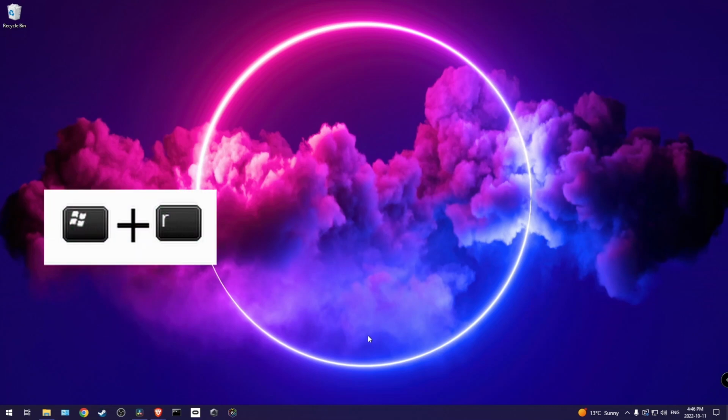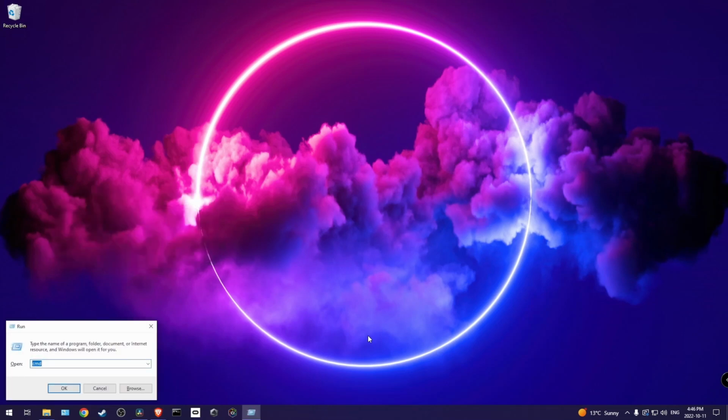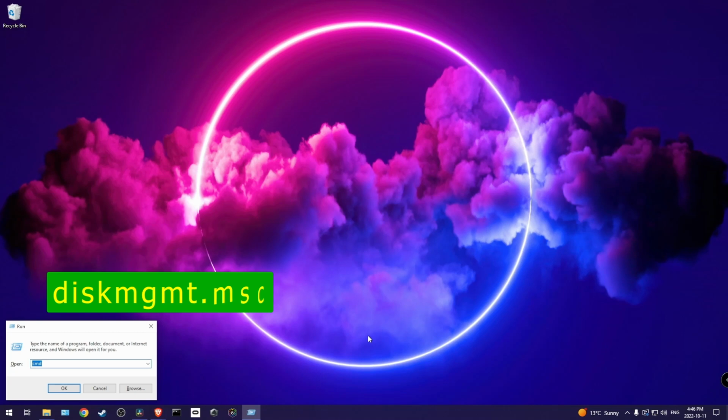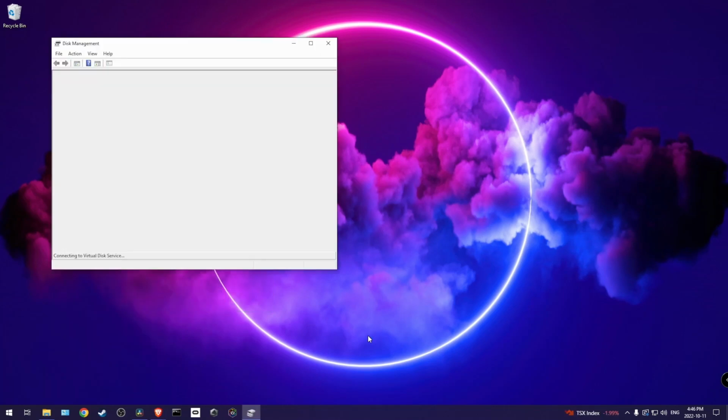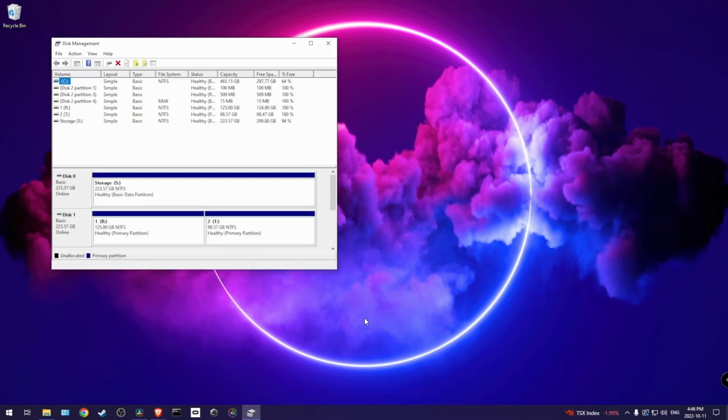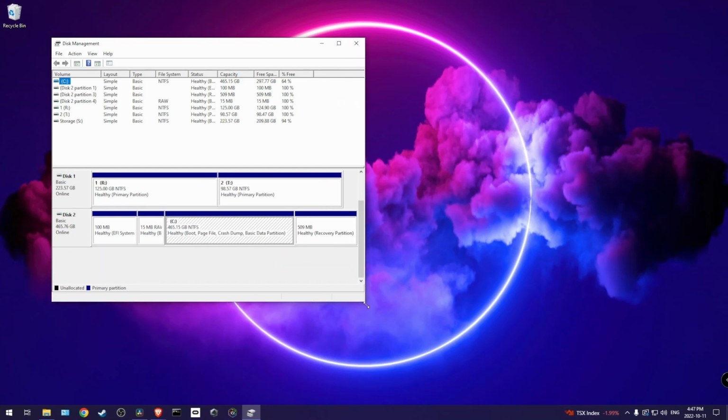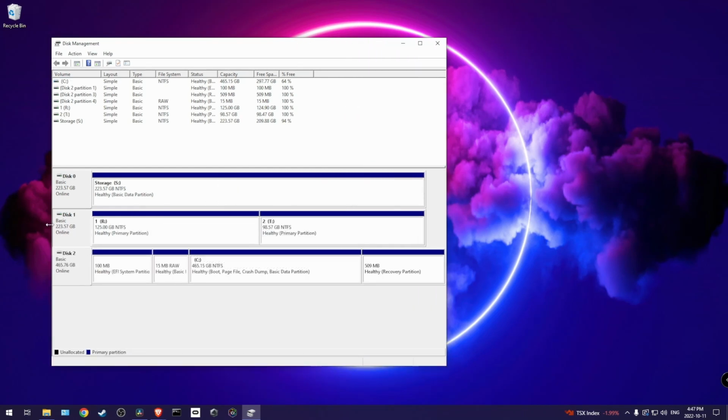First thing we'll do is press Windows R and type in diskmgmt.msc. This will bring us to the disk management tool. Here you'll see I have a few drives installed, but we're going to be concerned with disk 1, which has 2 partitions on it.